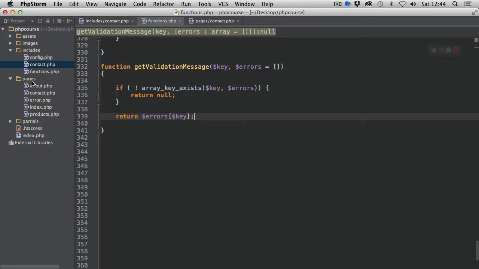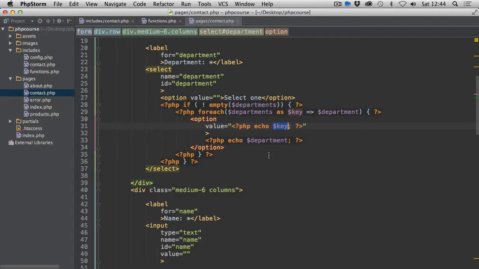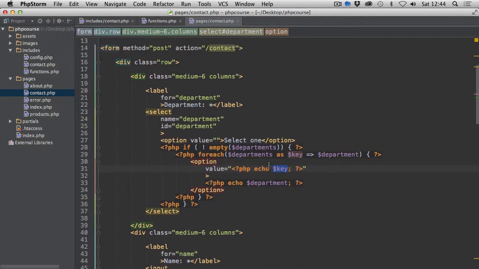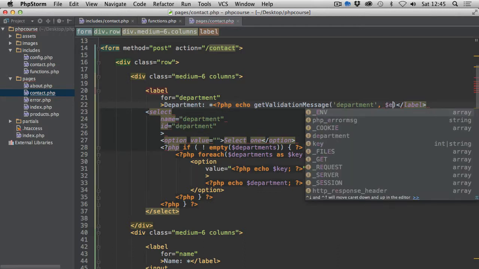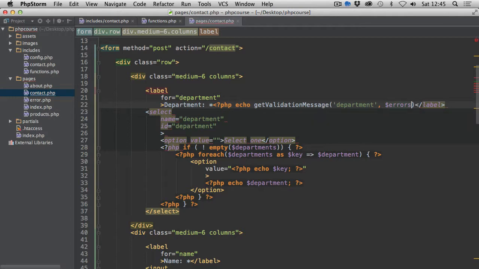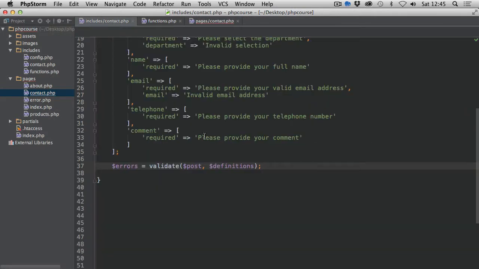Let's now go to our pages contact file, which I've got opened here. What I'm going to start with is the department field. After the label, after this star symbol here, I'm going to start with the opening PHP tag and then echo getValidationMessage, passing through the name of the field, which is going to be department. You can just select it and paste it through as the first argument. Obviously it's a string, so make sure you use either single or double quotes around it, and then our errors array, so errors, which we have inside of this includes contact.php file.